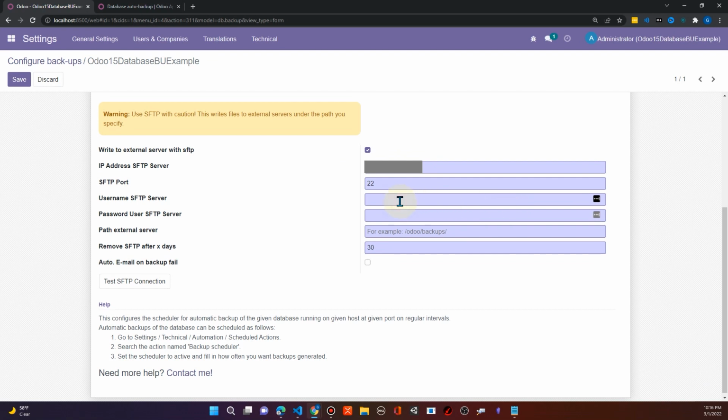Now it wants to know the username. So you just come in here and paste that. And then we come in here where it says password user SFTP. I'm going to paste the password in here.